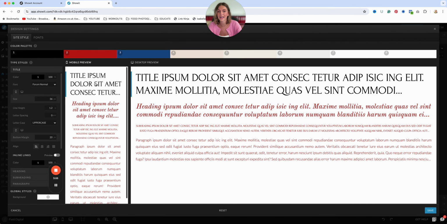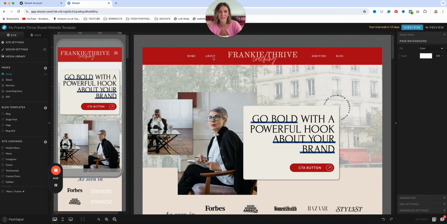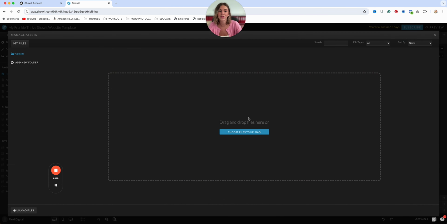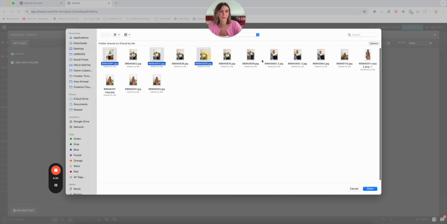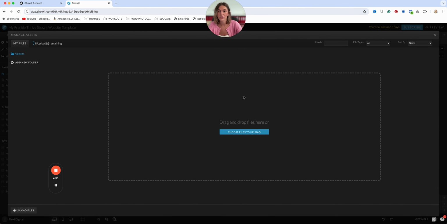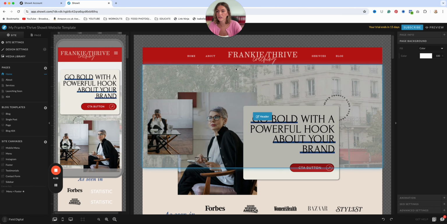In the design settings, you've got your fonts and your colours, which will change in a minute for setting up this new template. And then you've got your media library here. I'm just going to add in some pictures of myself here so that you guys can see exactly what it will look like when you swap out the images on the template. So those are just all uploading.